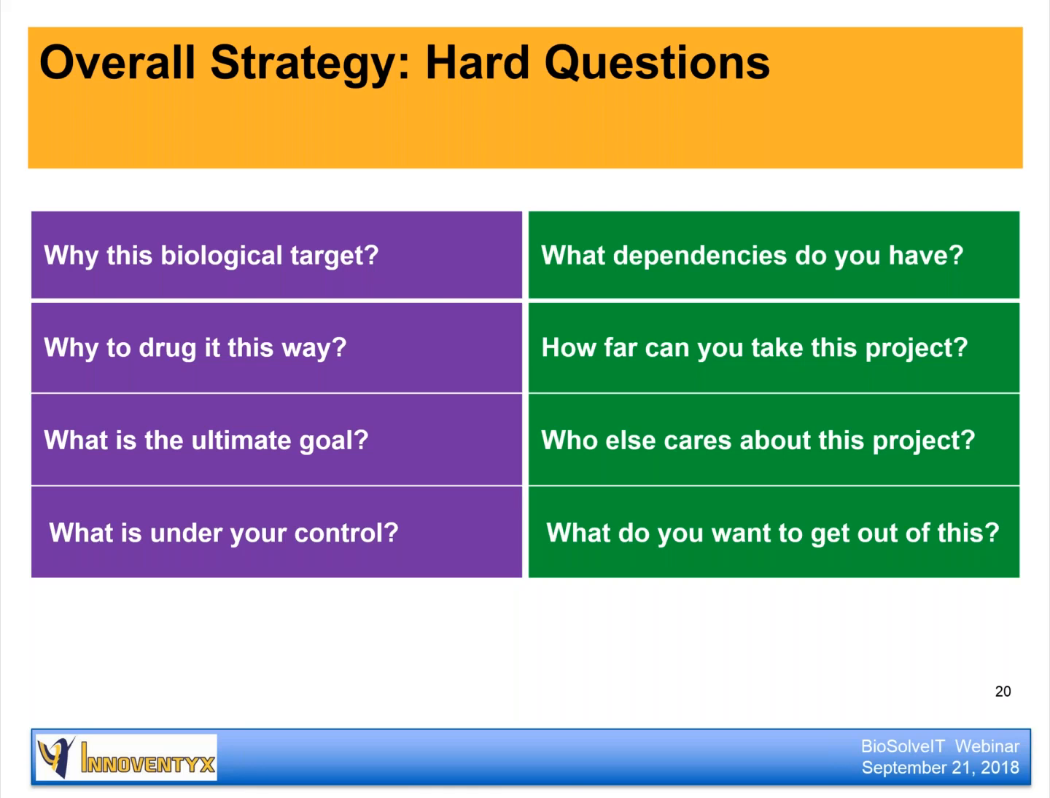Why do you want to drug it in a particular way? Is it because you think you can do it better, or is it because it's going to be a new way of doing this and it's going to create intellectual property? Something to keep in mind. What is the ultimate goal of the project?